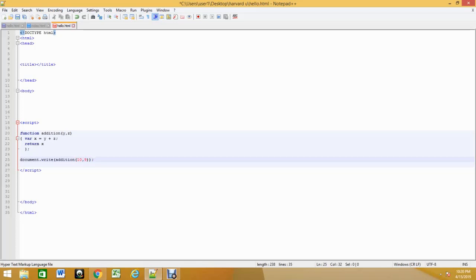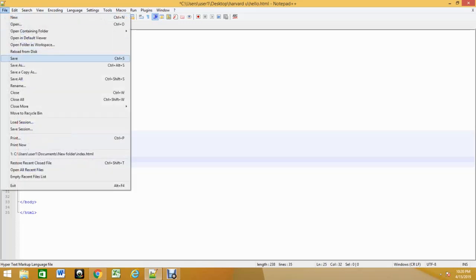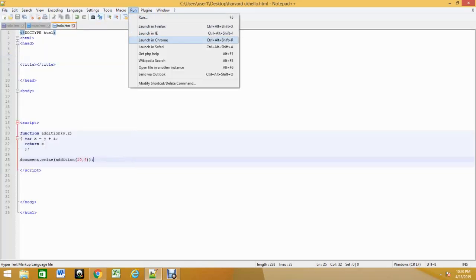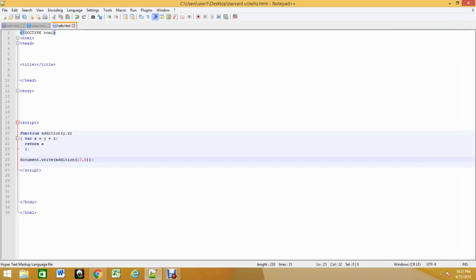Document.write the word addition. I'm basically replacing y and z with 10 and 9, and I'm going to see if I can save it. I don't know if it's going to work, but it may. 19. So basically, we have this rolling wonderfully, right?